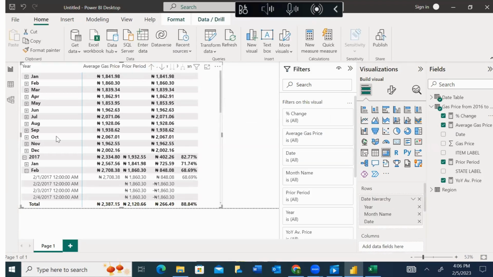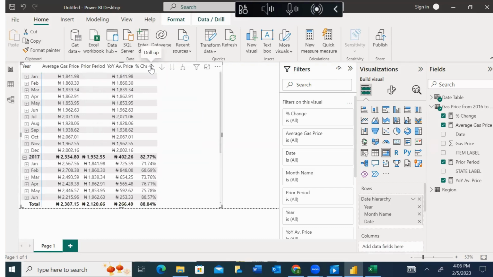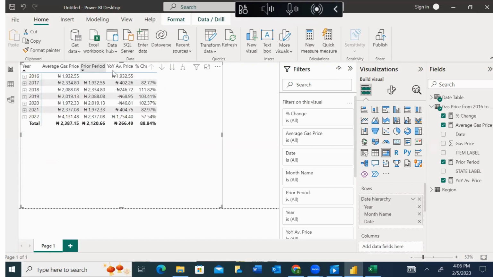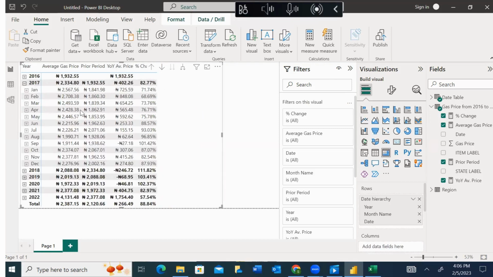Now you can see, if I just close, I can drill up like this. So you can see everything in percentage format. So for 2017, where we started having numbers, you can see the difference year over year in average price, and also the percentage change. And this percentage is representing the difference between the same period last year and the current year.